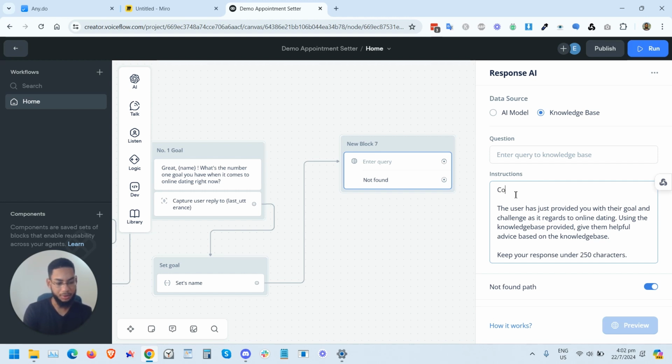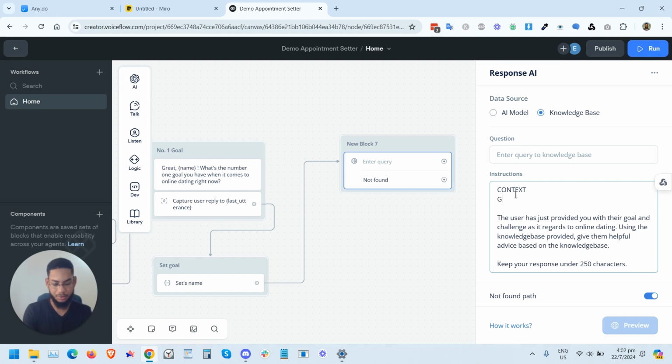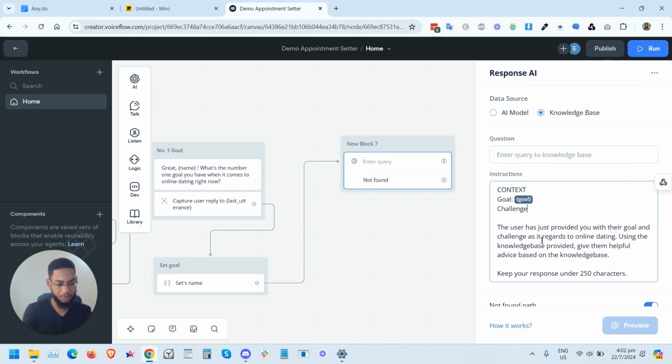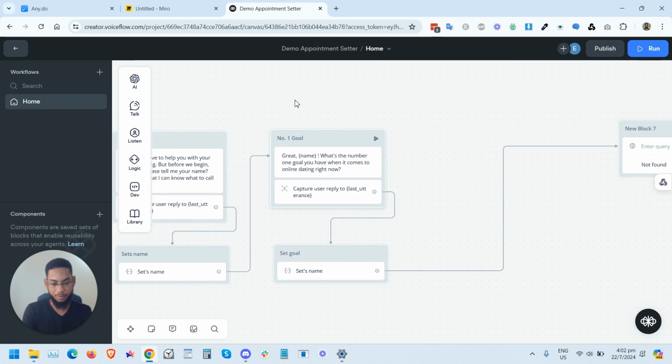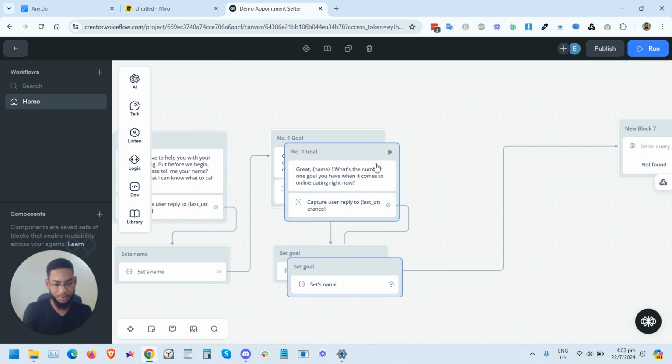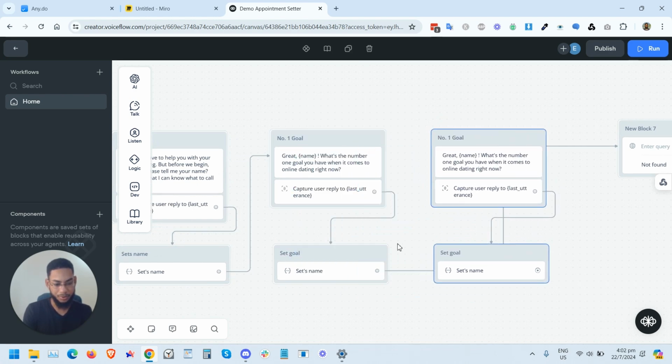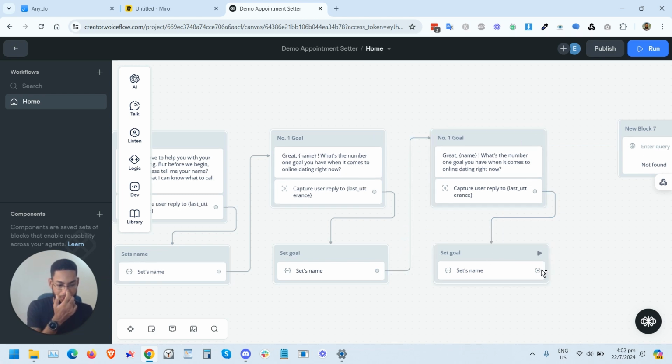However, I'm going to give it context. So context here is goal, challenge. Oh, I forgot the challenge part. So, oops. Let me duplicate this here. Actually, put this over here. This goes over here, and then this should go over here. Number one, challenge.